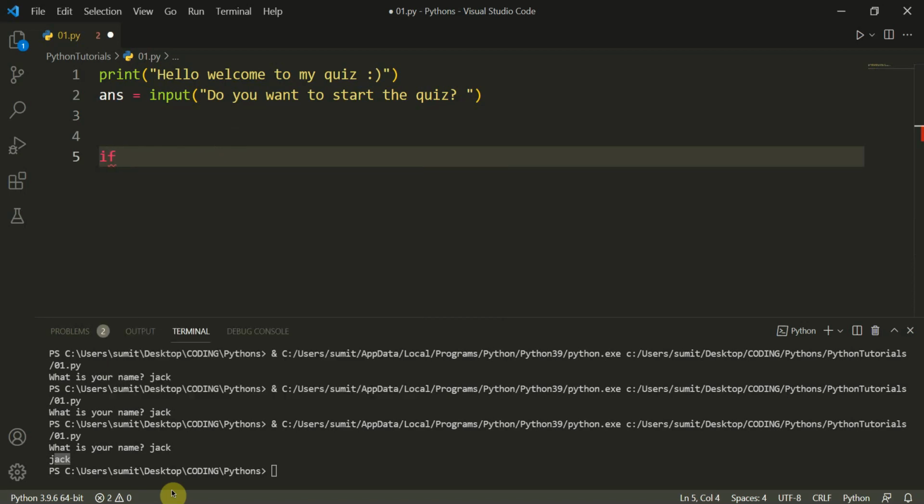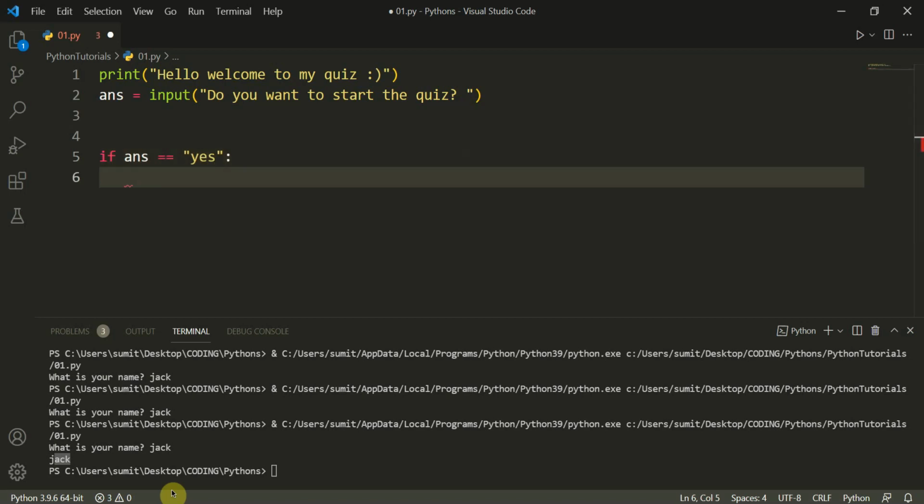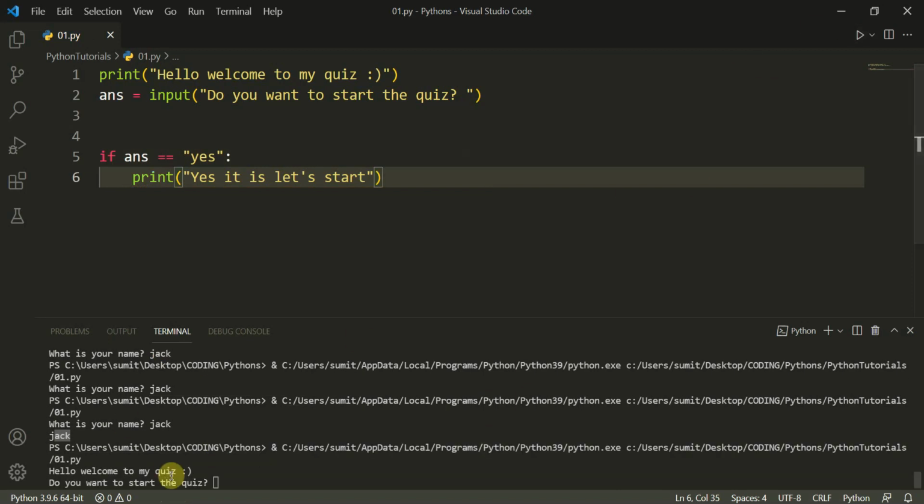If statement. If answer is equal to the value which is yes, sorry, then we print yes it is. Let's start. Wow, cool. Okay, let's start.